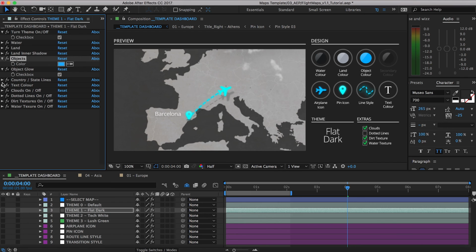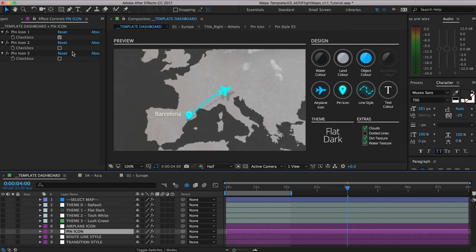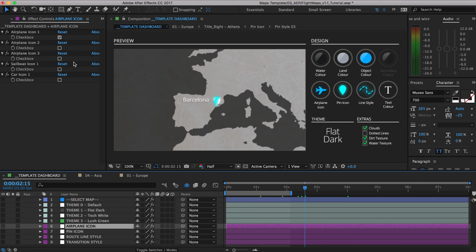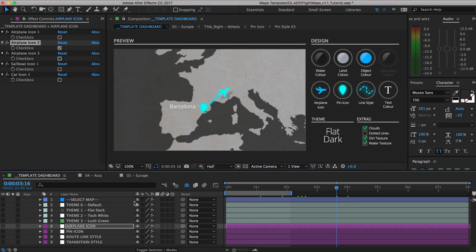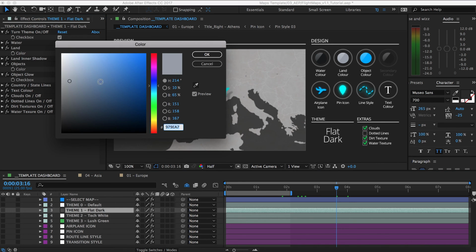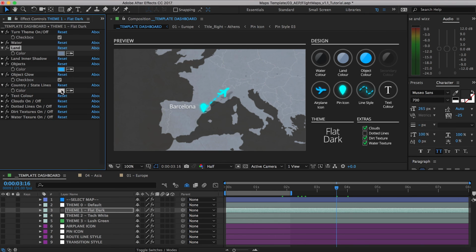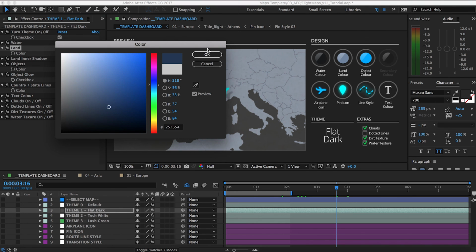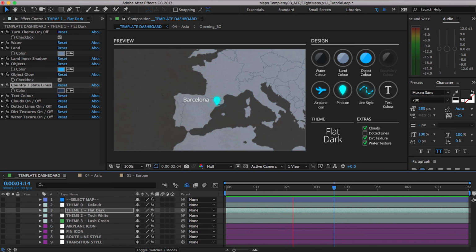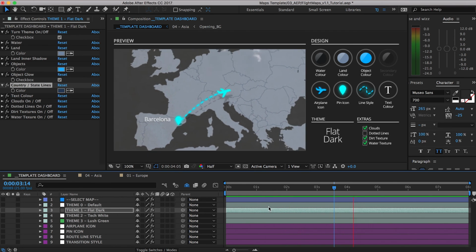Then for my pin, I'd like to use icon number 3, which has some nice animations that will go really well with this look. And I want to use icon number 2 for my airplane. And then also add a splash of color to my ground and country lines. It's as easy as that. So let's just preview this, and yeah, that's great. Okay, so that's our map done.